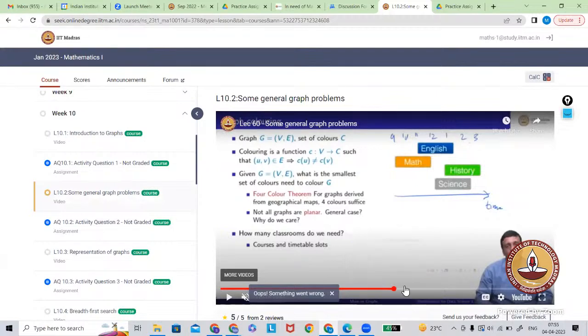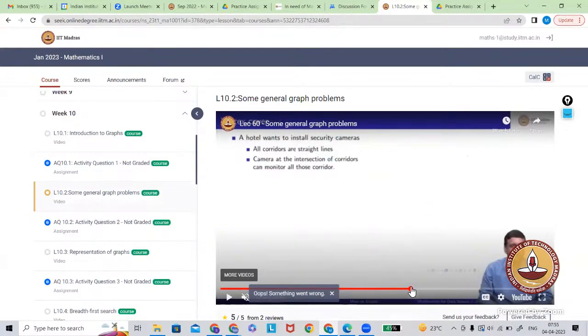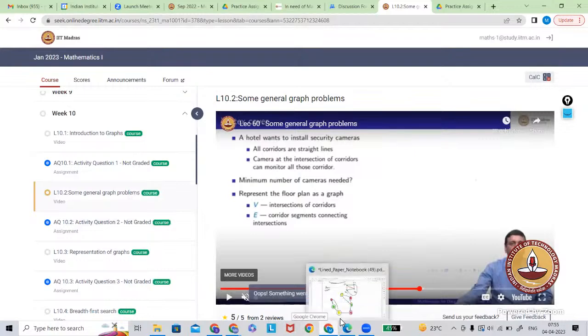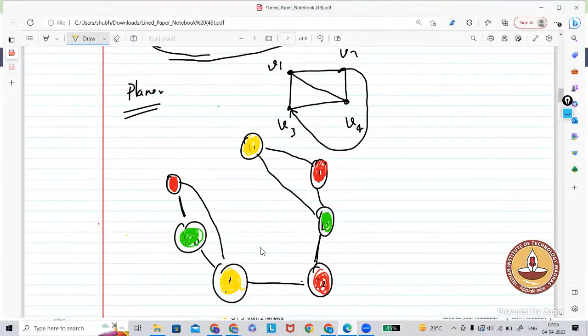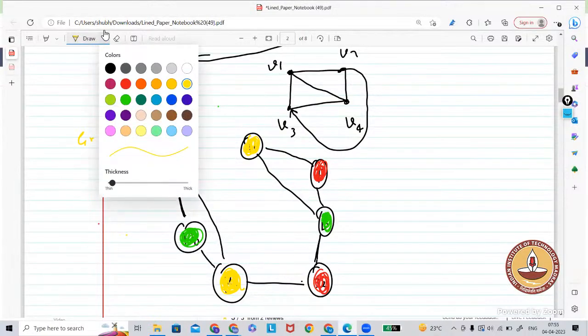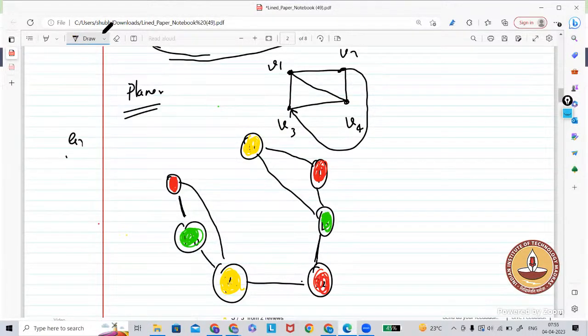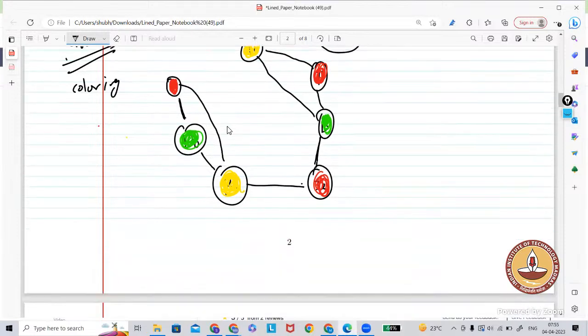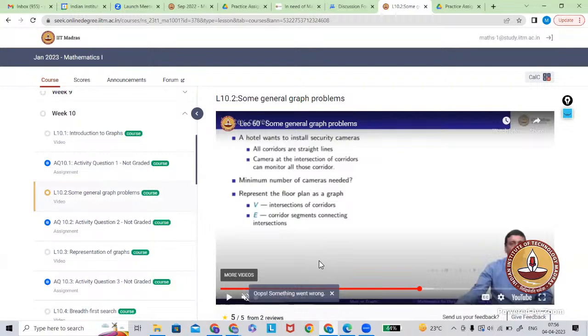Now graph coloring is done. So now there is one term, vertex cover. Vertex cover means, let's see the definition itself. This is the graph coloring. The next is vertex cover. Let's see it with an example.